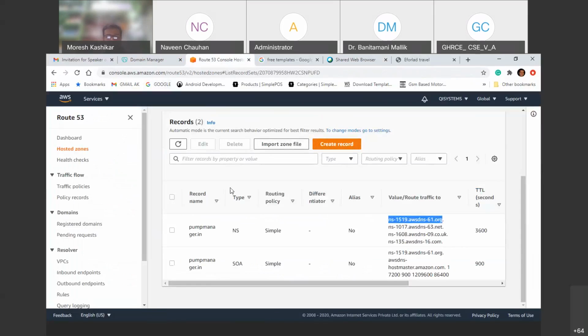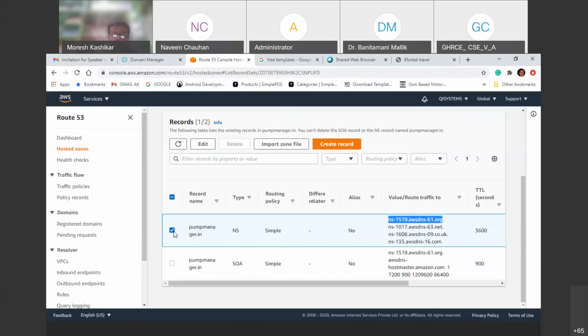Can I select any one of the name servers? Yeah, you can select any one of the four. I think according to the domain, they are region based, continental region based. Okay. After doing that, I have to create a record.